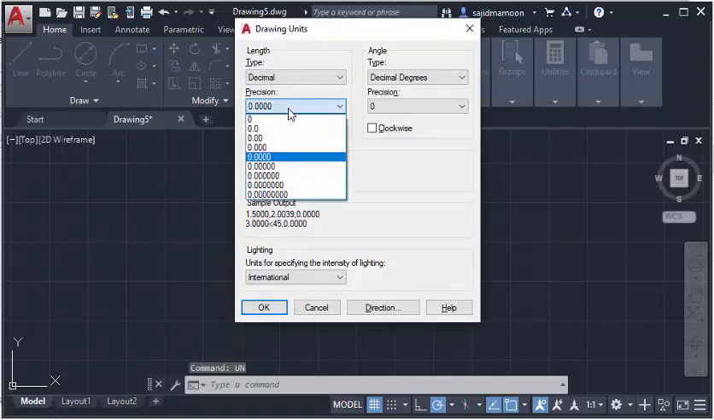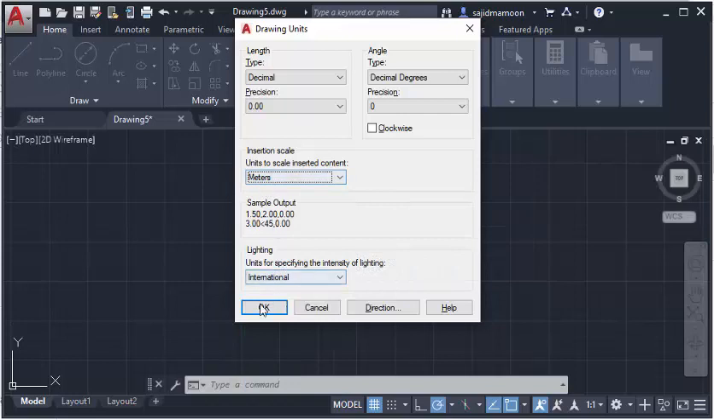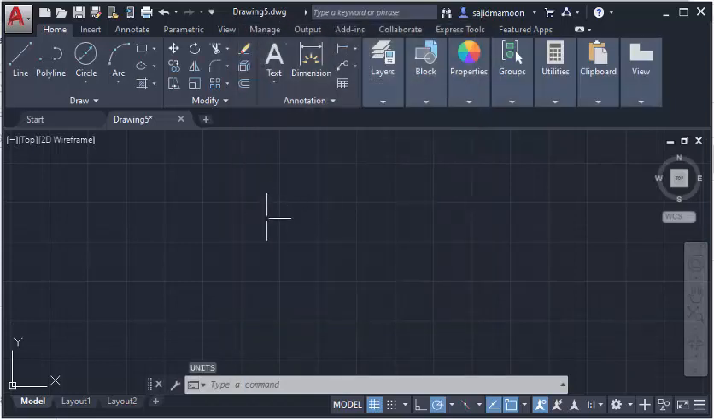Here we can select precision maybe 0.00. Instead of inches we select the meters. This time we do the meters. Click OK. Now we can start our drawing, our rectangle.